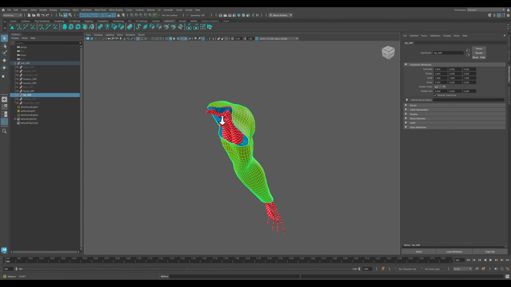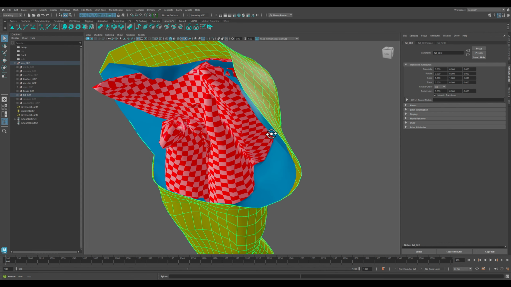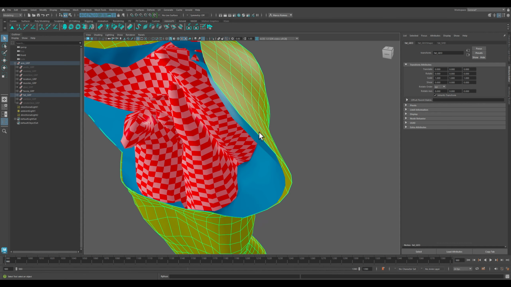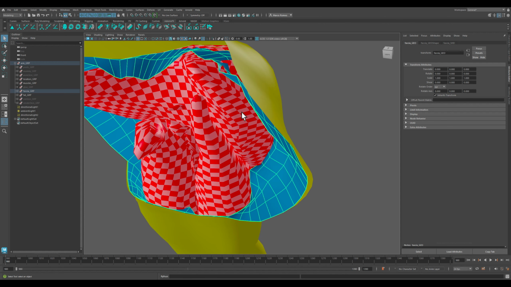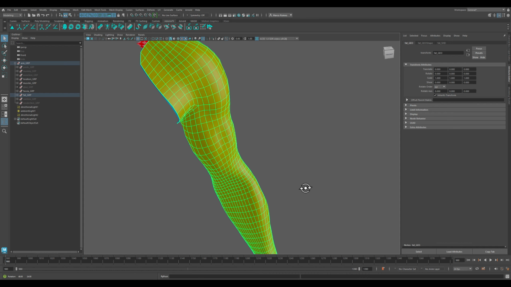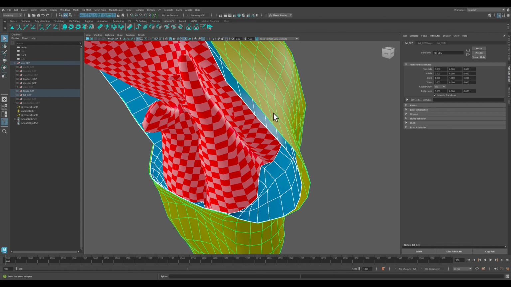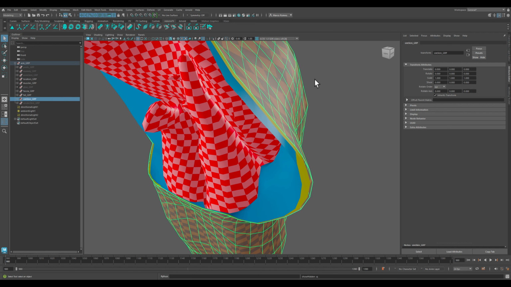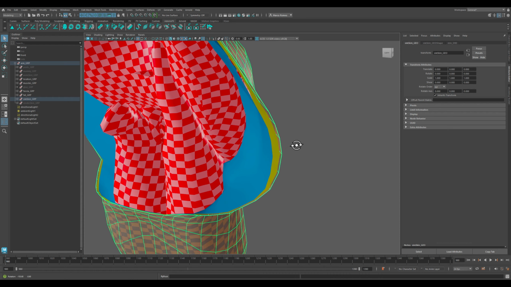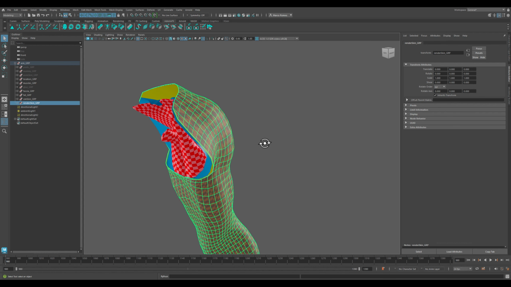Then we have the fat. The fat is exactly the same topology as the fascia, just laying a little bit over the fascia. Now, the thickness of the area between the fascia and the fat determines the thickness of the fat layer. So all of this area will be filled with fat volume. Then we have the sim skin, which is the final skin that we will be simulating. And ultimately, we have the render skin, which is what we're going to render out.